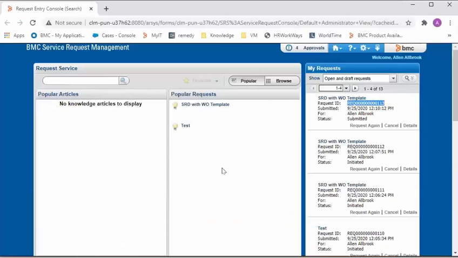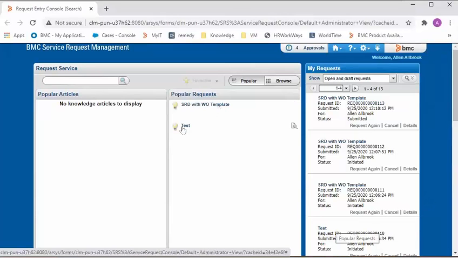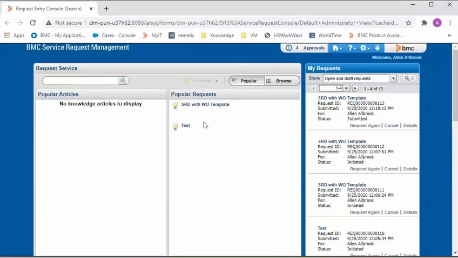This is a 2002 environment and here I have two SRDs. This one is using a work order template for the assignment configuration, and the product and all the details are configured, hard coded in it. This one is using no template and it would use the assignment rules. So let's look into both scenarios one by one.